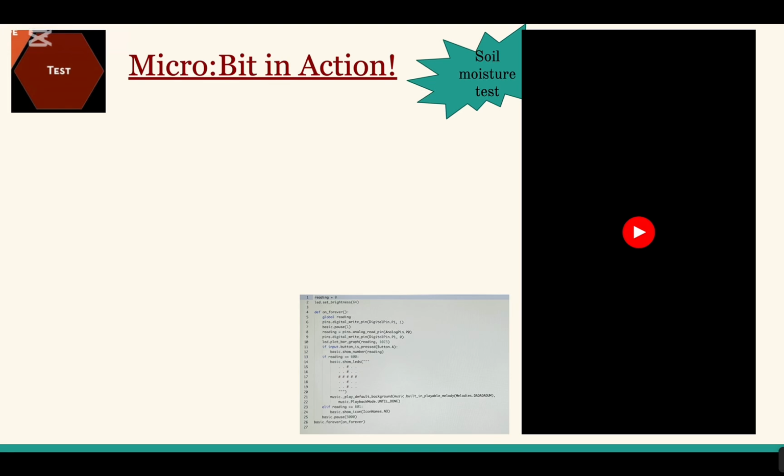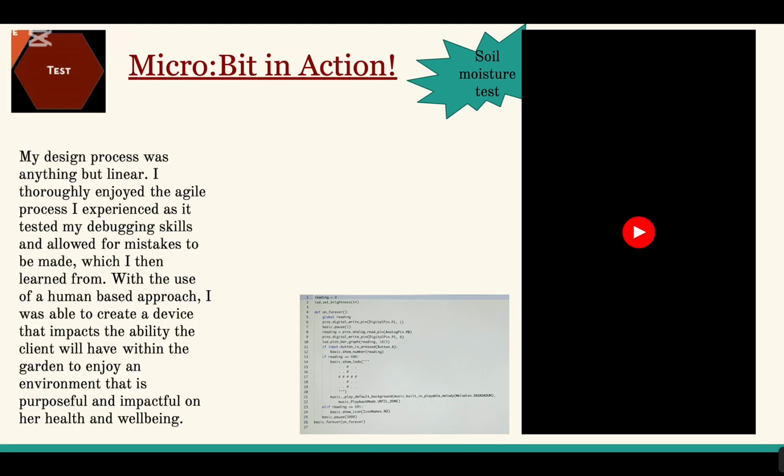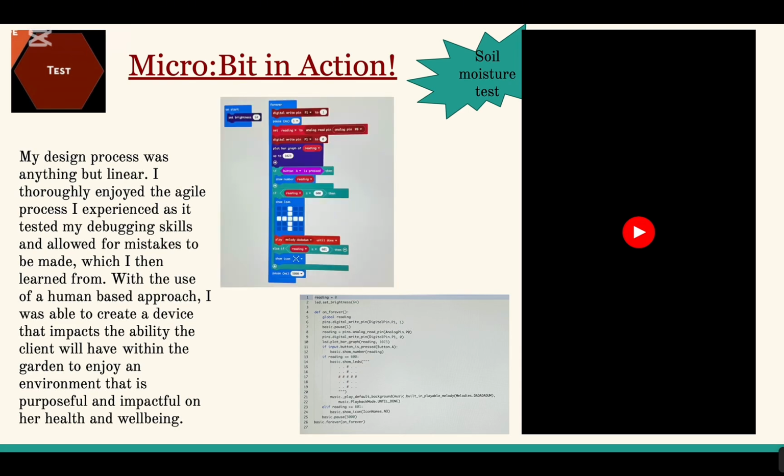I thoroughly enjoyed the agile process it took throughout this design model in order to create an inclusive garden for Ms. Smith. Here is my soil moisture test.